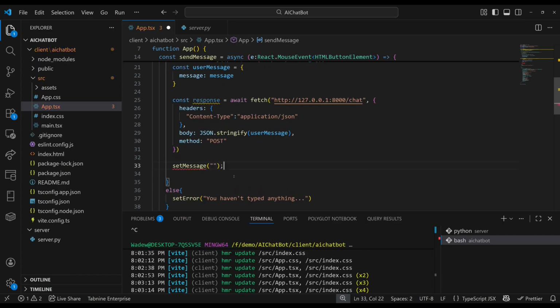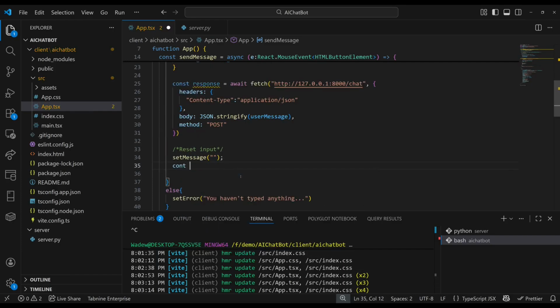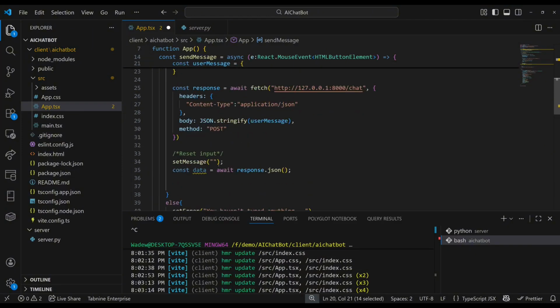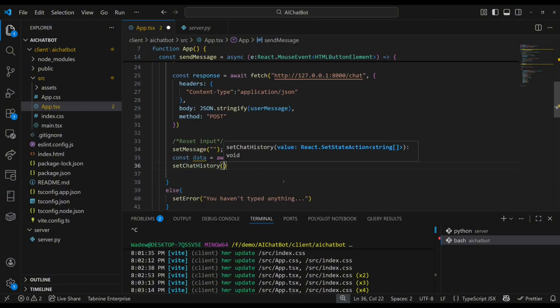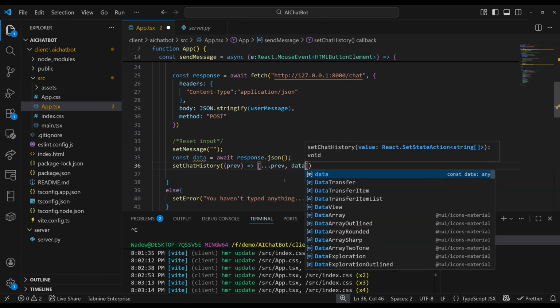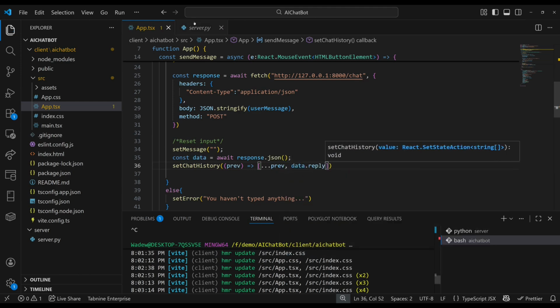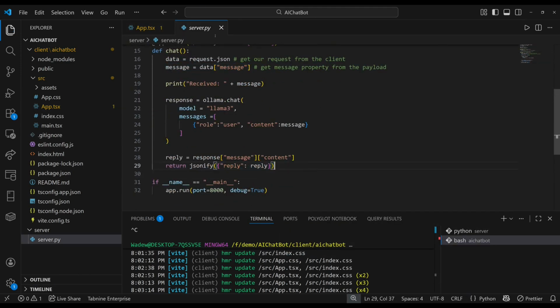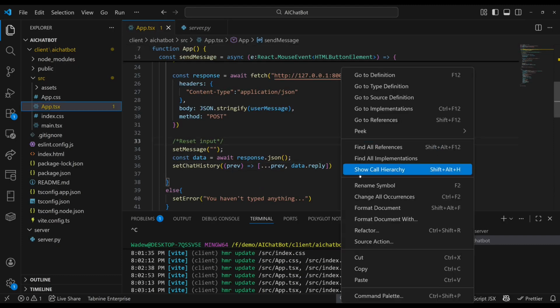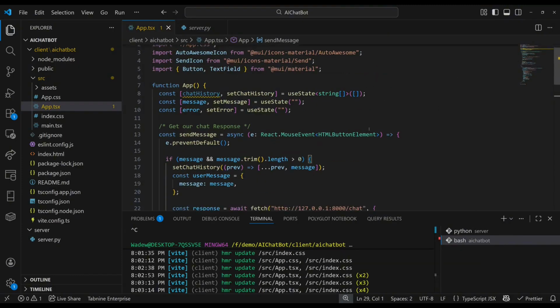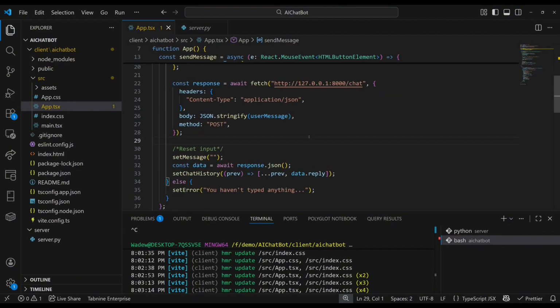After that, we're going to set our message variable back to an empty string. And then we're going to say const data await response JSON. So we're basically waiting until our response is converted into JSON. And then we set our chat history to a newly added message. So imagine you have input, response, and all these messages are going to be in our array. And then based on that, we're going to separate them.